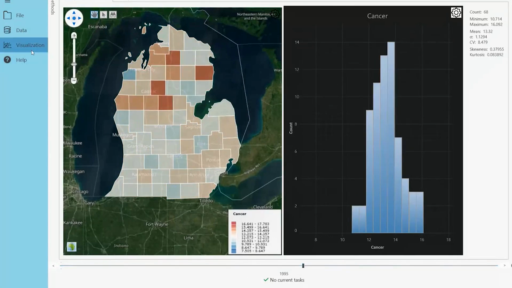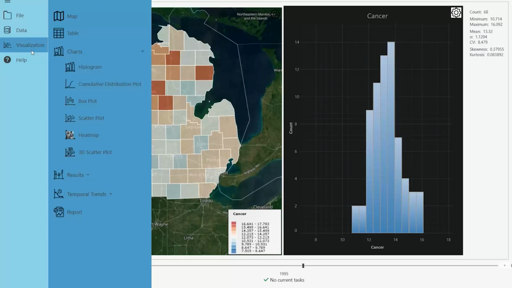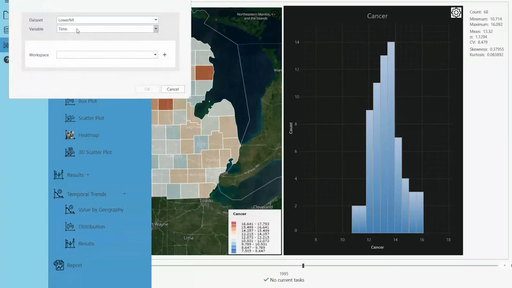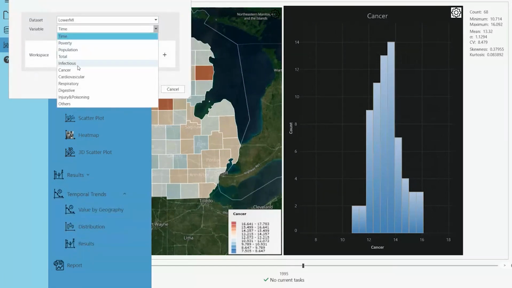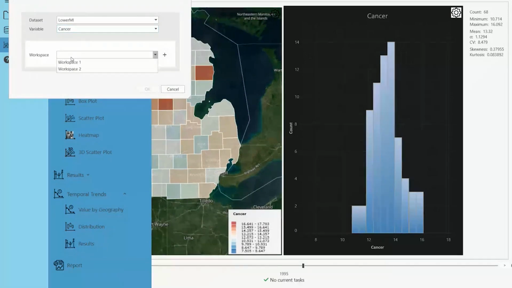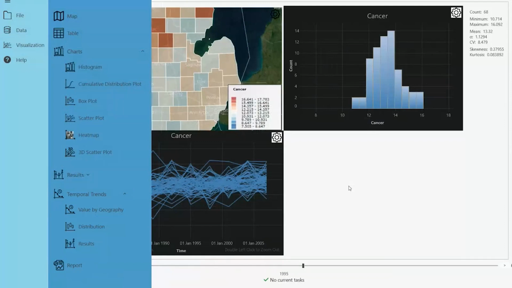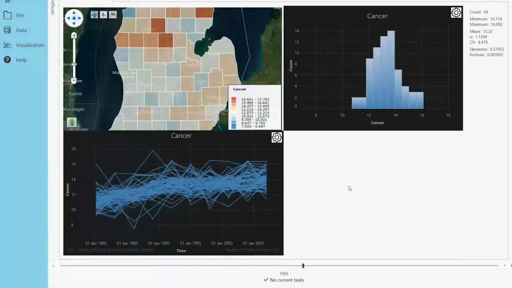Now, since it's a time series, another way to visualize it is actually to look at the different time series, because right now what we are doing is just looking at the distribution in space and using the time sliders, but we can actually look at the actual time series, and I can use the option value by geography. So what does it mean? It means that I'm going to display the time series for each of the geographical objects. These are here the counties.